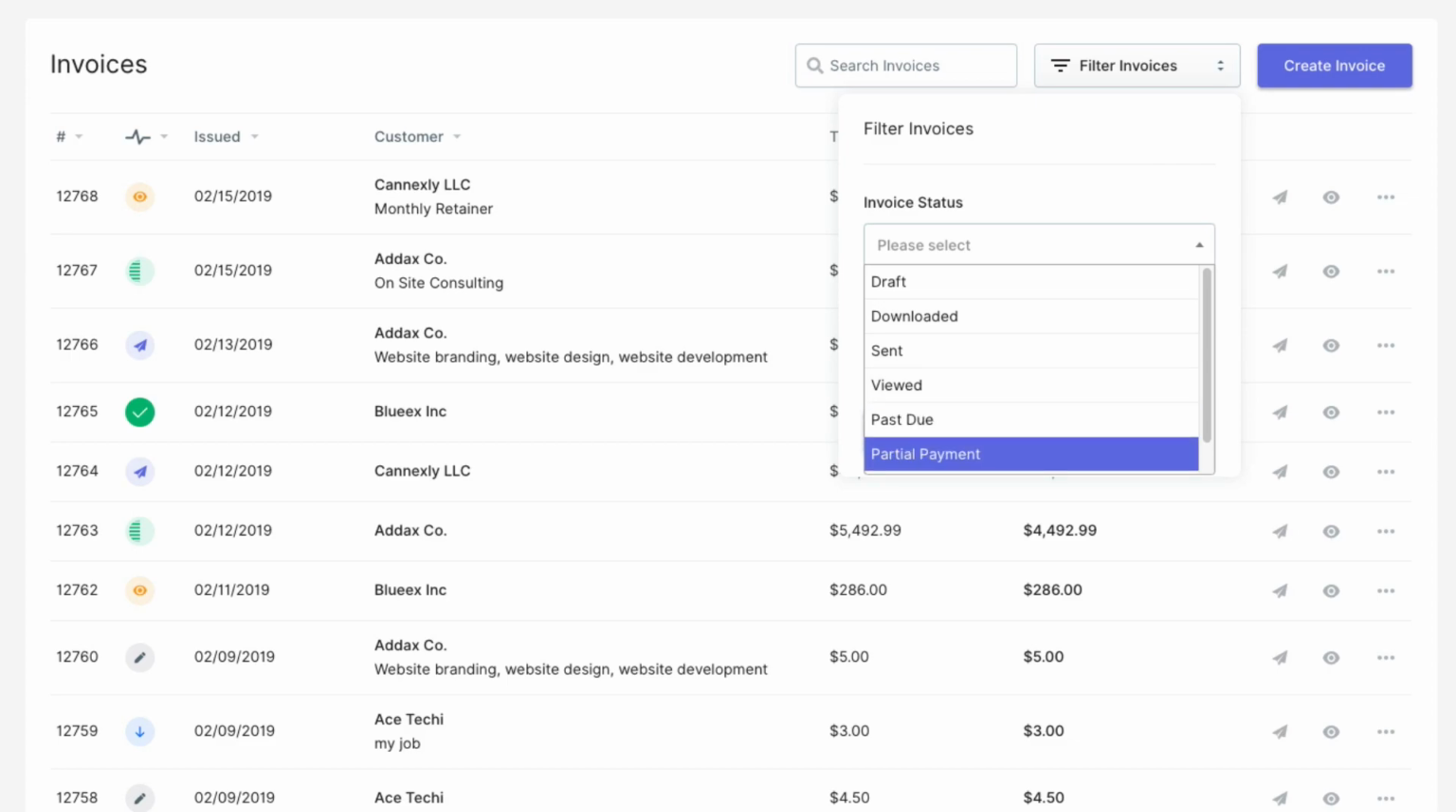Partial payments are invoices that are within the time frame, that are not past due, that have had a partial payment applied to it. So if your invoice is for $1,000, somebody pays you $300, that's going to be marked partial. And of course, last is paid, and paid invoices are invoices paid in full.